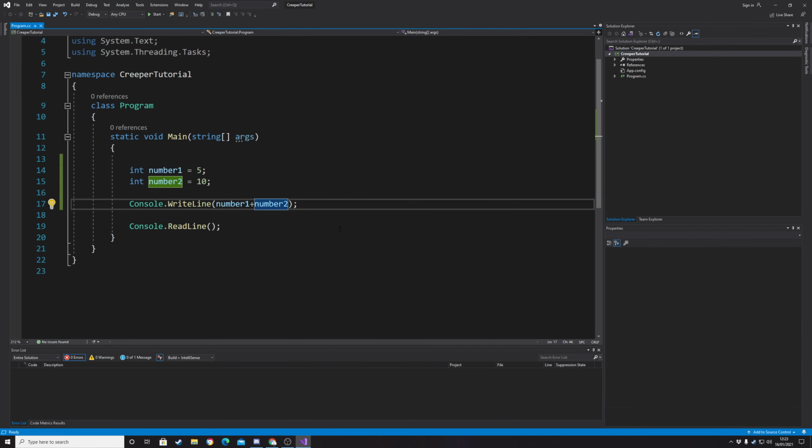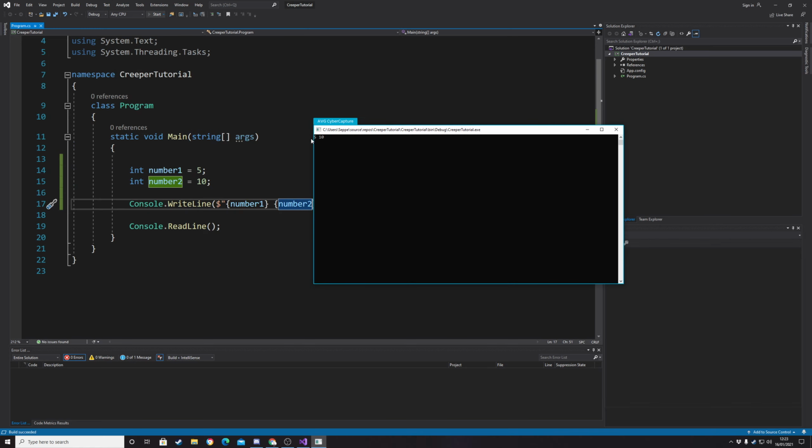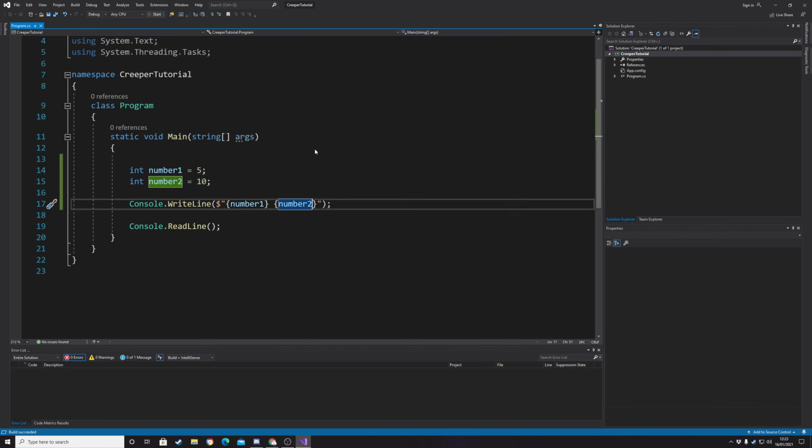But again, you can use string interpolation for this. So try to use string interpolation to print 5 space 10 at home. You can pause the video and then I'll just show you how to do it. Okay, I hope you've done it. So just the $ sign, quotation marks, and then number 1 in curly brackets, of course. And space, curly brackets, number 2. And if we run it now, you can see that it printed 5 space 10. So that is string interpolation. No calculations here.